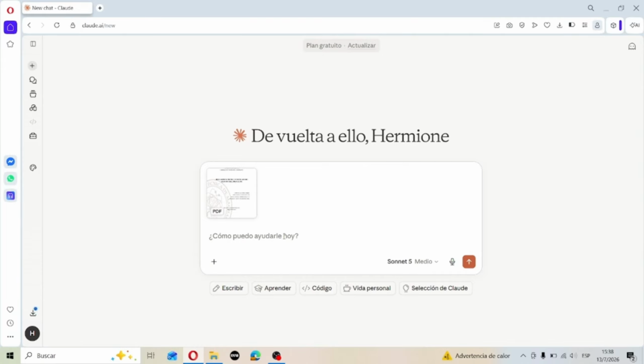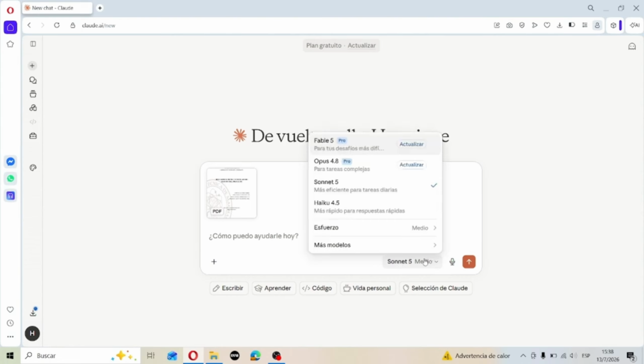The second thing to consider is the reasoning model. Right now, I have it set to Sonnet, which is the most efficient option for daily tasks. It's fast and provides clear, direct answers to straightforward questions. Haiku, on the other hand, is the fastest model available. Its main priority is speed, though its answers might not always be the most precise for complex queries.